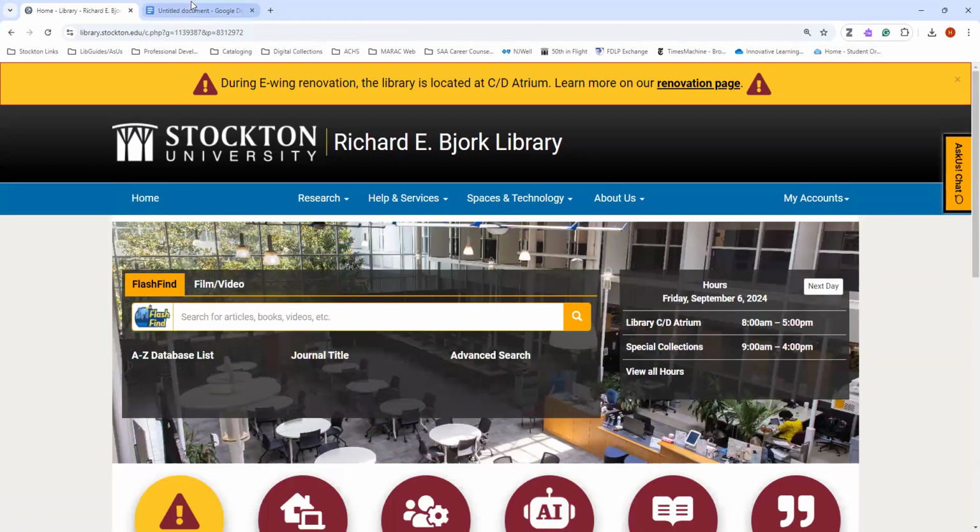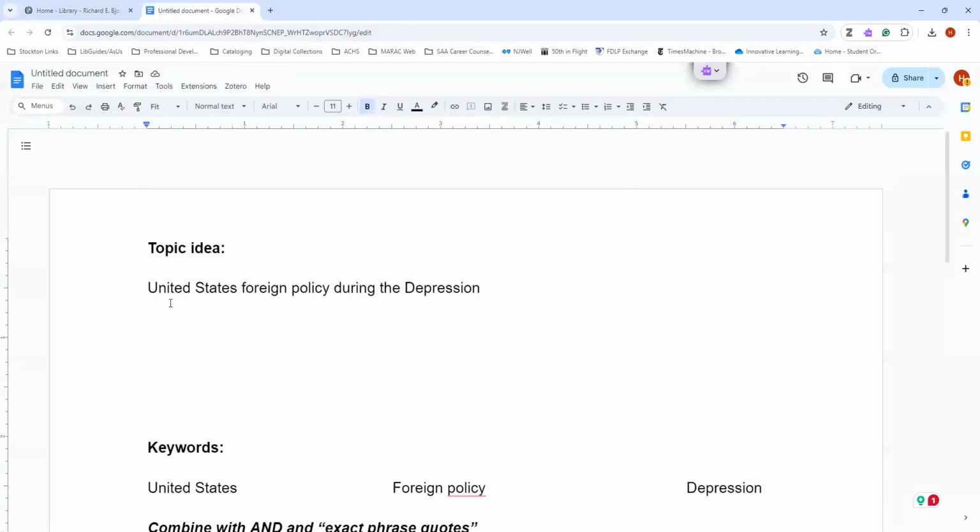So say, for example, I am thinking of a topic and I'm thinking about doing something about foreign policy in the United States, maybe during the Depression era. It's just an idea that I have, and I don't really know where to go from there. I'm just kind of thinking of that as my topic.